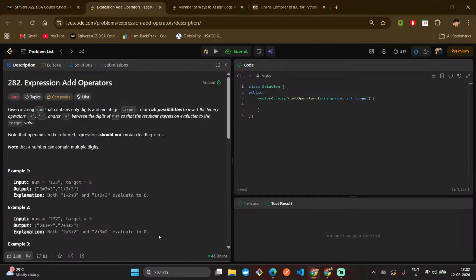First, let's look at Expression Add Operators. 1, 2, 3, target 6. Okay, 1 times 1. Next, addition. You have 1, 2, 3. Can I take it? Yeah, you can take that, tracking. Plus 1.